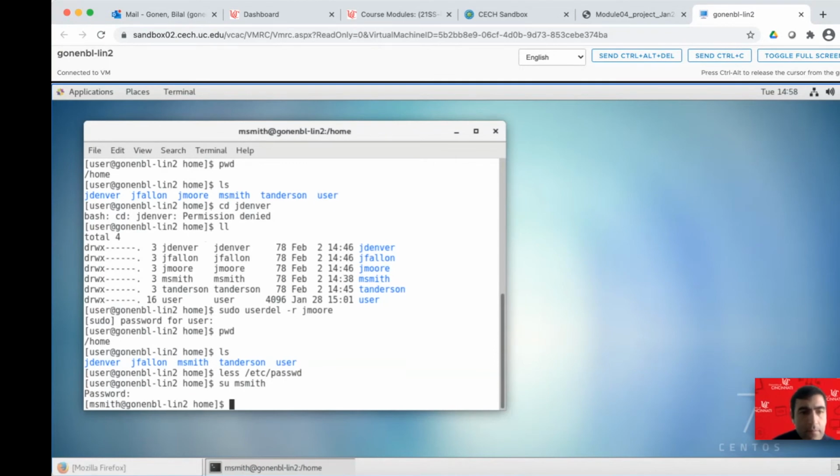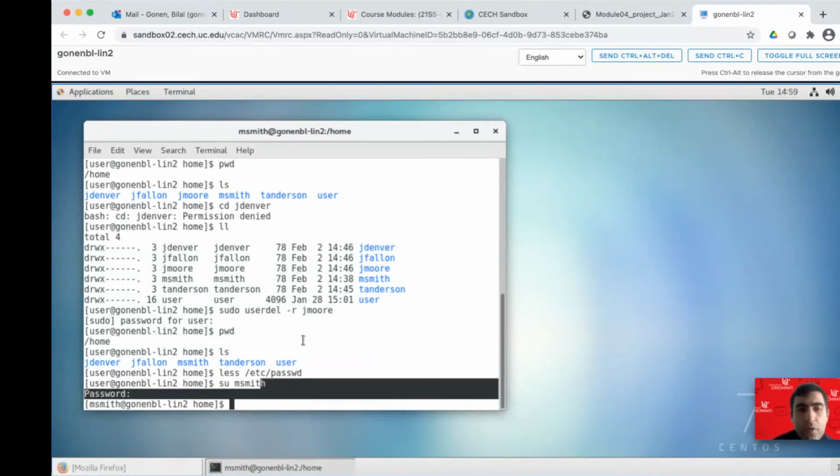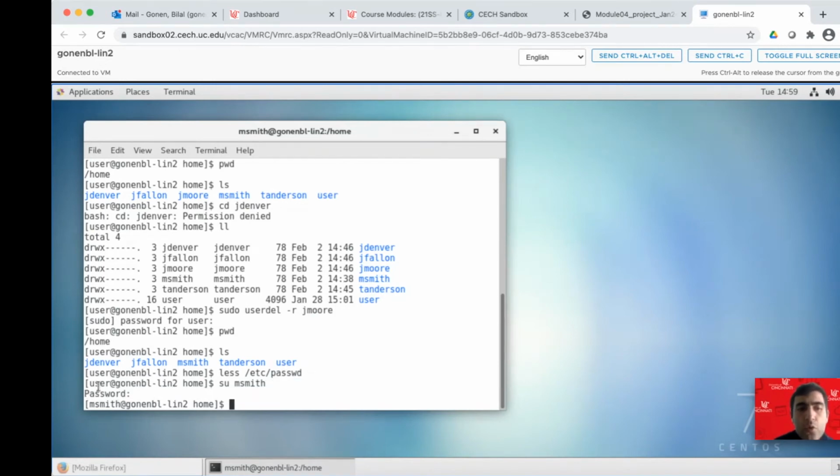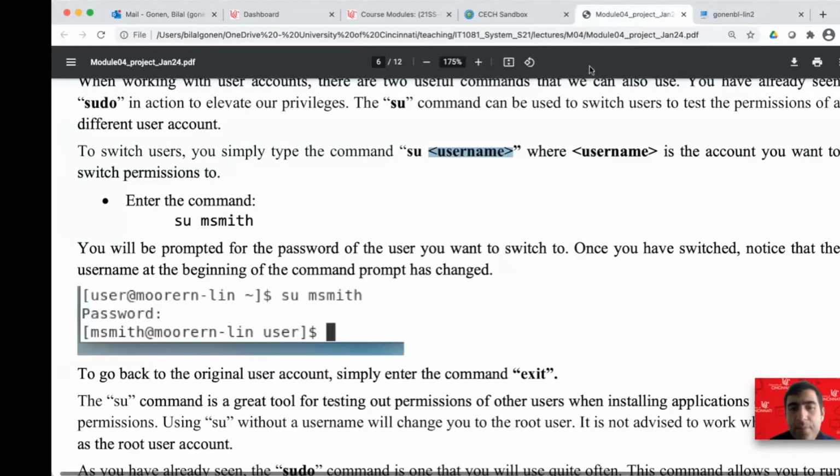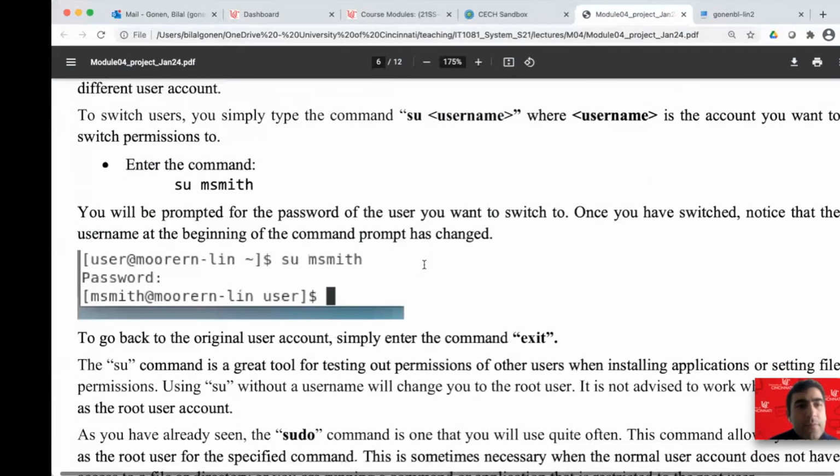Okay, now if you look at the prompt, it says M Smith, which means I temporarily became M Smith. So this might be useful from time to time when you want to know what M Smith can do or cannot do. You impersonate, basically. You become M Smith temporarily, and then you try things to see the permissions of that user.